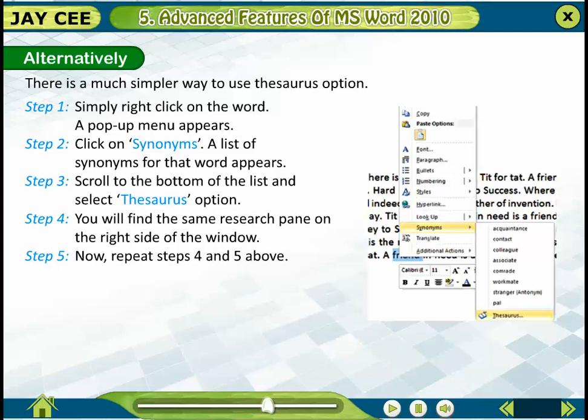Alternatively, there is a much simpler way to use thesaurus option. Step 1. Simply right-click on the word. A pop-up menu appears. Step 2. Click on Synonyms. A list of synonyms for that word appears. Step 3. Scroll to the bottom of the list and select Thesaurus option. Step 4. You will find the same research pane on the right side of the window. Step 5. Now repeat steps 4 and 5 above.